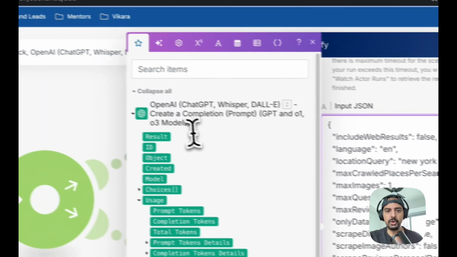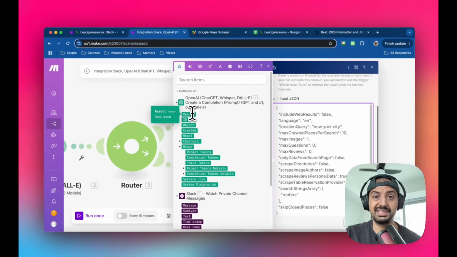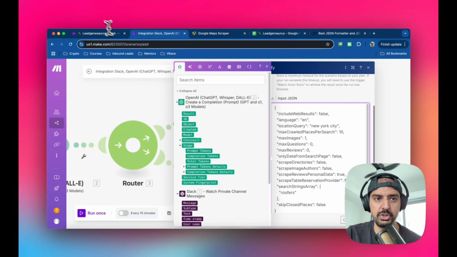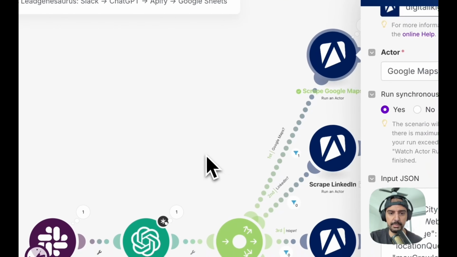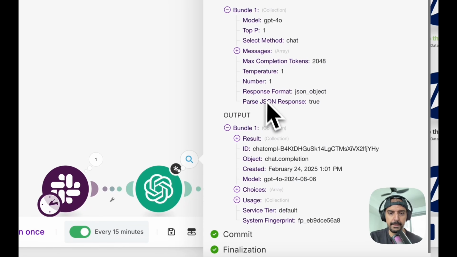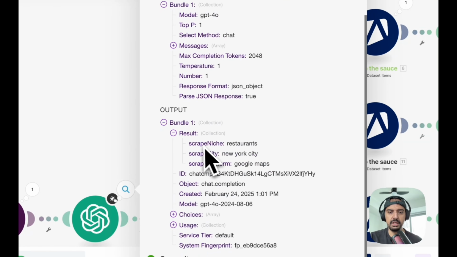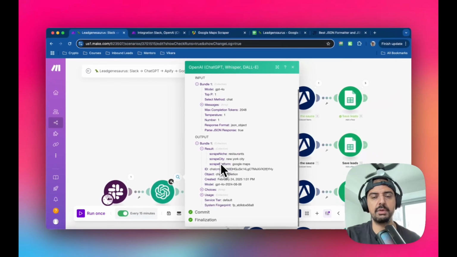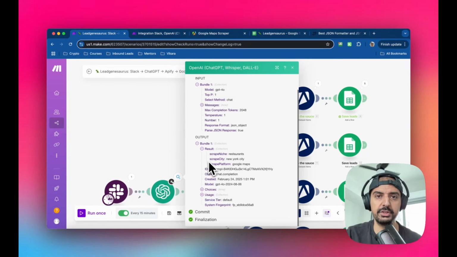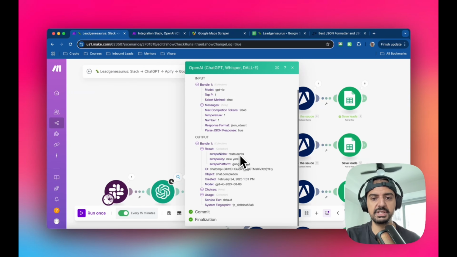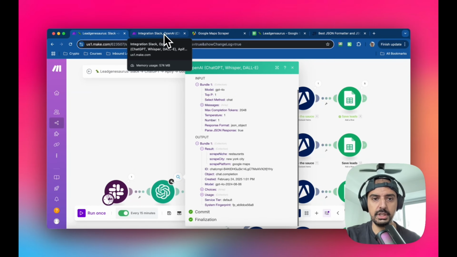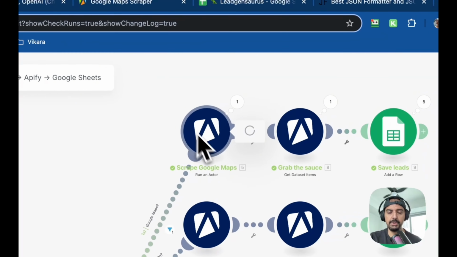And so we've got the variables that have been assigned as JSON variables. Once we run this, as you can see here, if I go back into this module, all you've got to do is just run it once. The results are going to be the scrape niche, scrape city, and scrape platform. Remember, I put it into the prompt that I want you to output the JSON in the following variables. The reason I'm doing that is because I need these variables so I can map them inside of here.